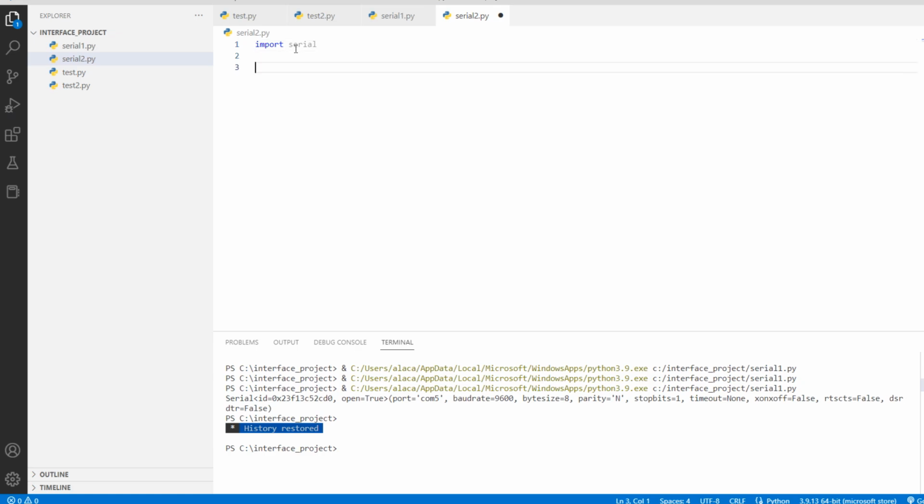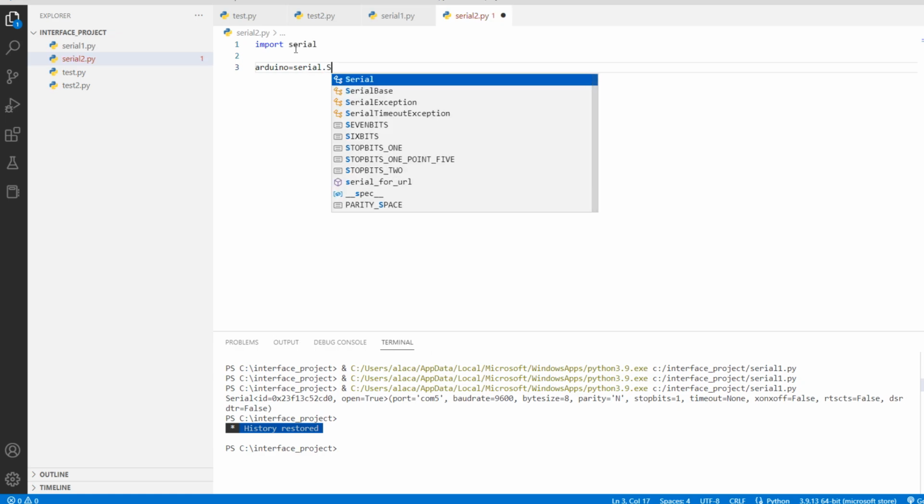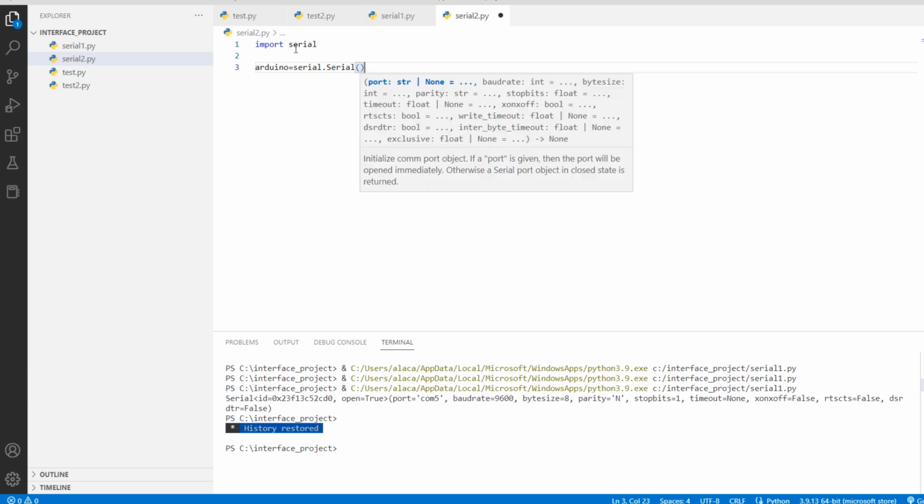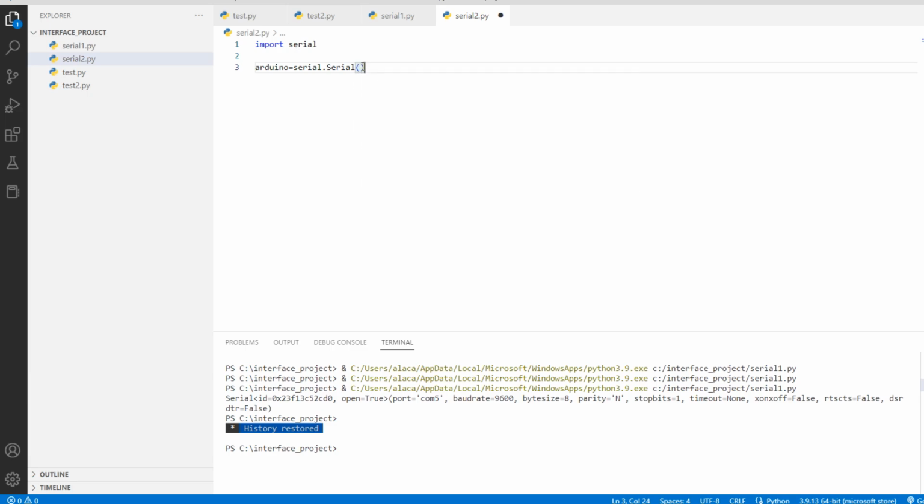And for example, let's create a new object here and let the name be, for example, Arduino, and put an equal sign, and let's call our serial class here. For this, first let's call our module name, which is serial, and put a dot, and let's call the Serial class now. And also open and close parentheses. We don't enter the parameters in these parentheses, that's why let's move to a new line.